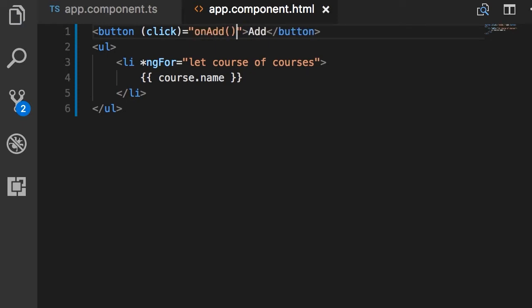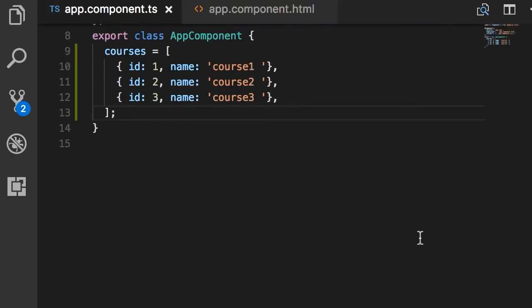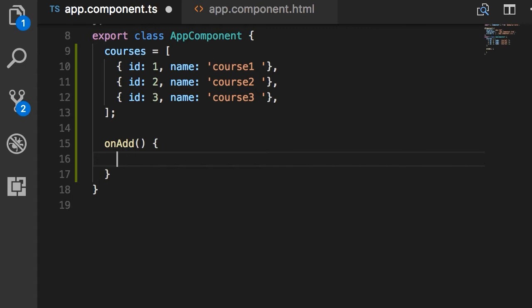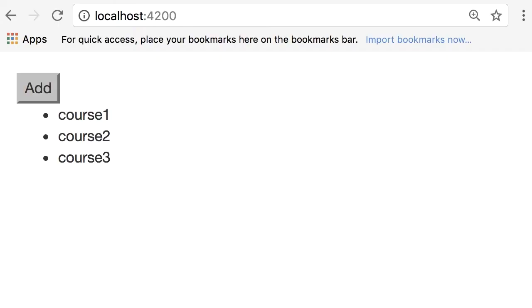Okay, now back in the component, let's add this new method here. So onAdd, we call this.courses.push, and we push a new object here, ID 4, and name is going to be course 4. Save, back in the browser. So here we have 3 courses. When I click the add button, we get a new course here.